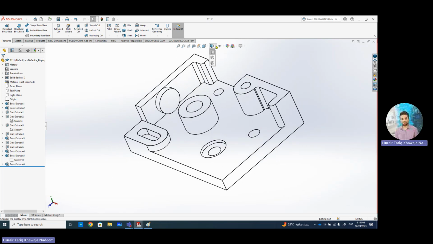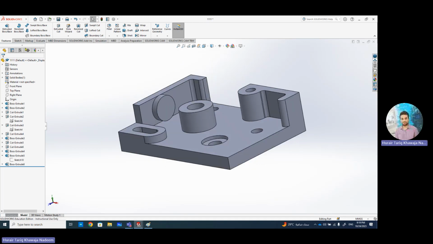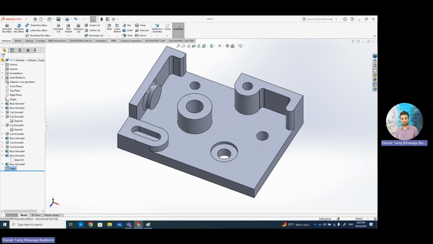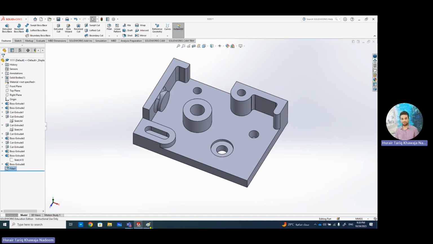You can change the view if you want. So this is your drawing. Now you can make the fillets. The one fillet is actually over here. This is the fillet and it's 3 millimeters. So you can make a fillet of 3 millimeters, and this is how it's going to look from the top. These fillets are already made.